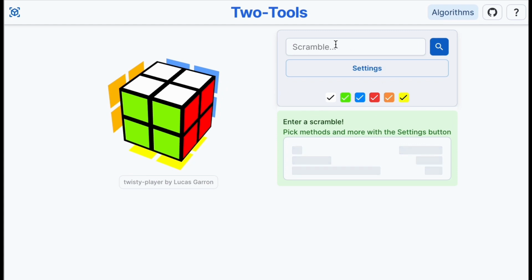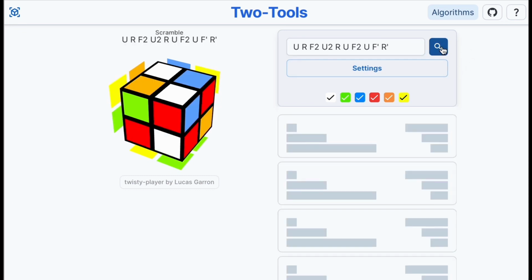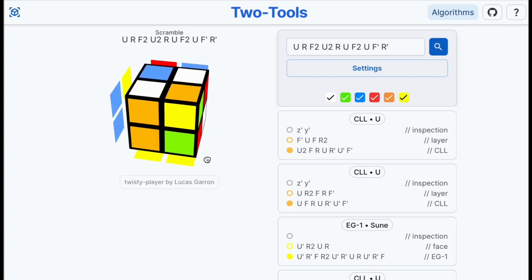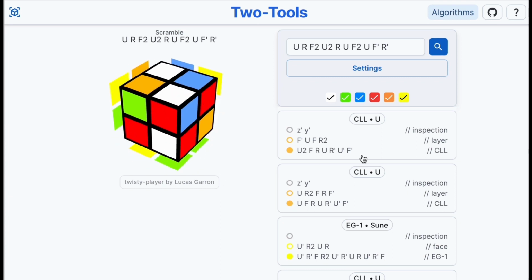To show you an example of how it works, what you do is go into the search bar and paste in a scramble or type it in using WCA notation. Hit the search bar. On the left, you're going to see an image of what your scramble looks like, just to confirm that you get what you were expecting. And then on the right-hand side here, in this list, we're now going to get a bunch of solutions sorted by expected speed. So if we look at this first one here, it uses the CLL method, specifically the CLL method with the U subset.